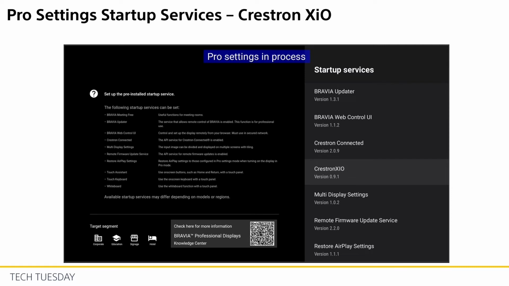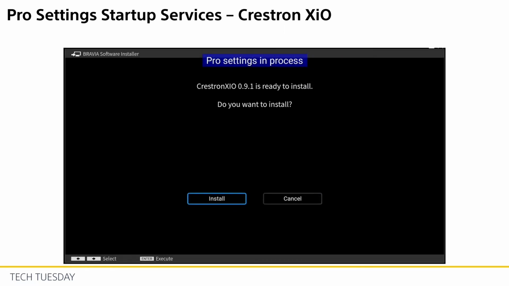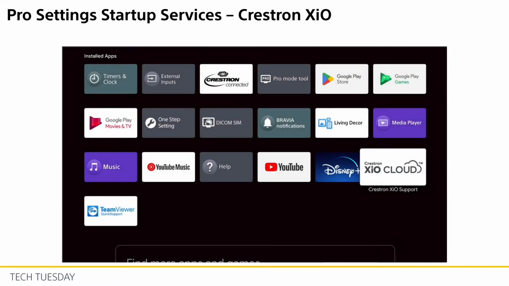One of the newer ones that was included in the latest software update is the support for Crestron XIO. So this is an application, once again, embedded in the display. Once you select it, it will prompt you to install the app, which is what this view is showing you. And once you install the application, it will be visible on the home screen. So you can see the home screen view here.